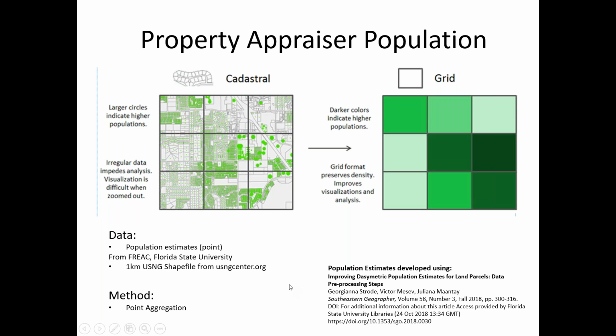Another map that we made is a gridded population map, and we took data from the Florida Department of Revenue, the property appraiser data. So this is an alternative approach to the WorldPop, which is top down, but this is a bottom-up procedure where we're looking at the property appraiser data and we assign a population to each land parcel, and then we can do a point aggregation to make the final map.